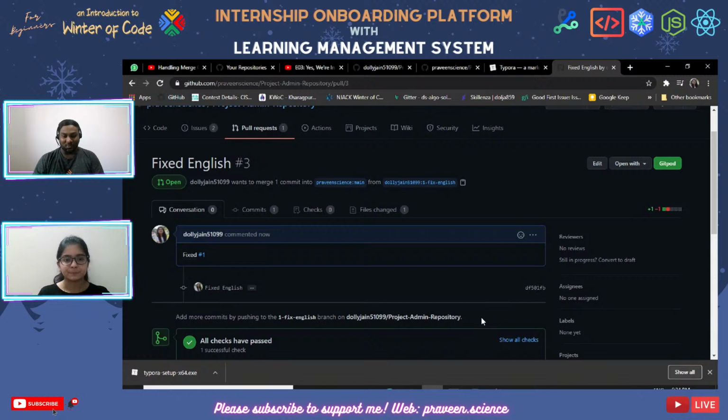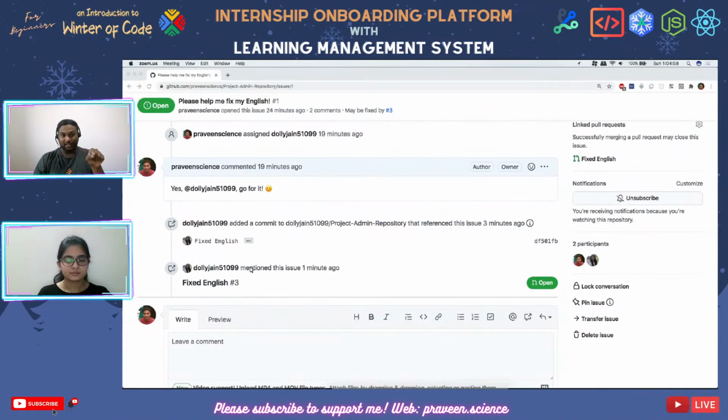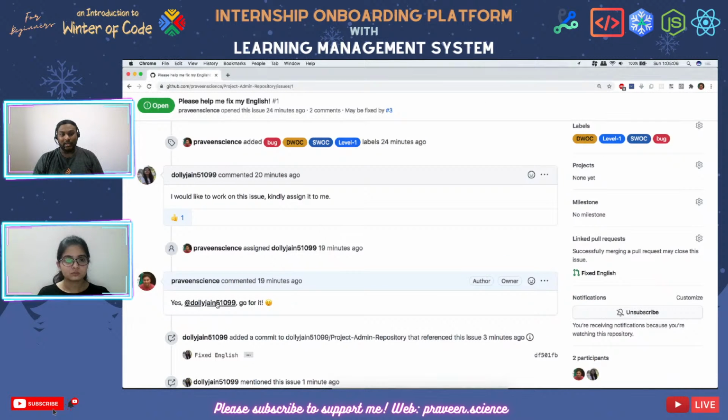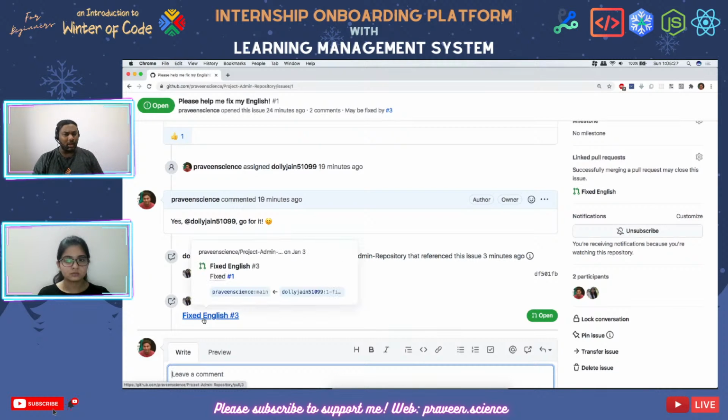Let's go to the maintainer mode now. So I'm gonna share my screen now, and right now I could see that I'm currently in my issue. This is issue 1. It is not the pull request as well. So the moment I said, yes, Dolly, you can go for it, within 20 minutes I got a commit that references this issue. Remember, we wrote something like fixed or fixes number 1. So you mentioned that both in the commit as well as in this pull request. Oh, wow, that looks nice.